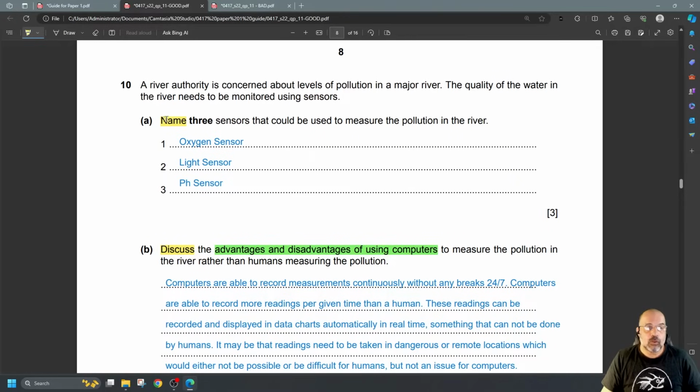So here we're naming. Again, we just want single names, 3 sensors that could be used to measure the pollution in the river. So I've put down an oxygen sensor, light sensor, and a pH sensor. Okay, oxygen sensor to see the oxygen levels in the water, a light sensor to see if the water is clear or if it's murky.